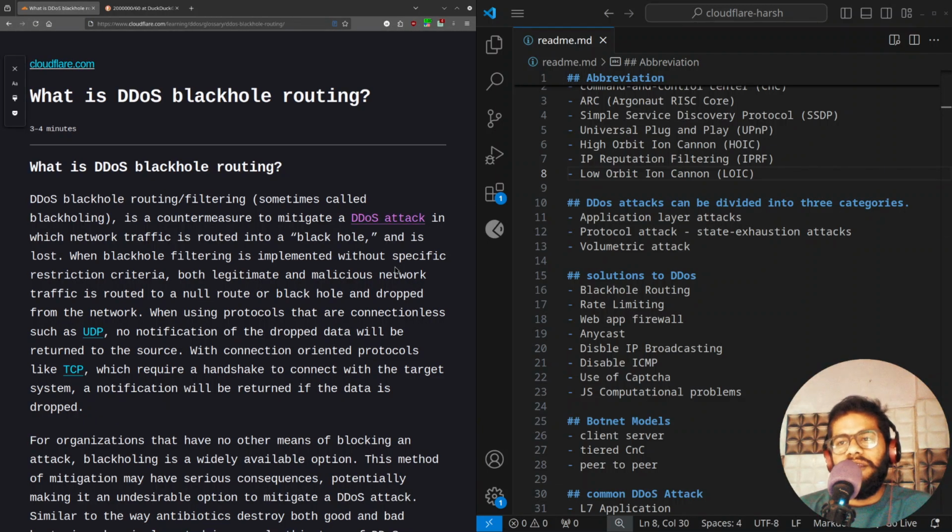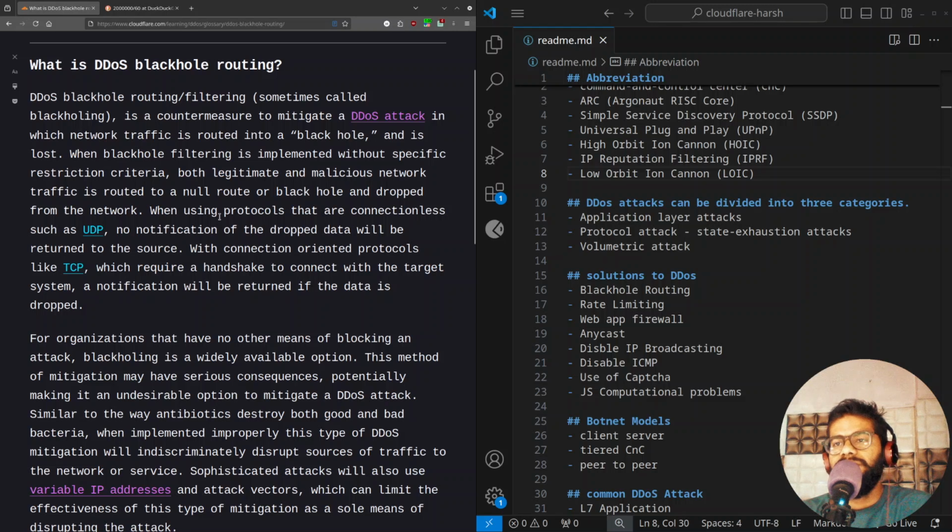DDoS black hole routing, or filtering, sometimes also called black holing, is a countermeasure to mitigate a DDoS attack, in which network traffic is routed into a black hole and is lost. When black hole filtering is implemented without specific restriction criteria, both legitimate and malicious traffic is routed to a null route, or black hole route, and dropped from the network.